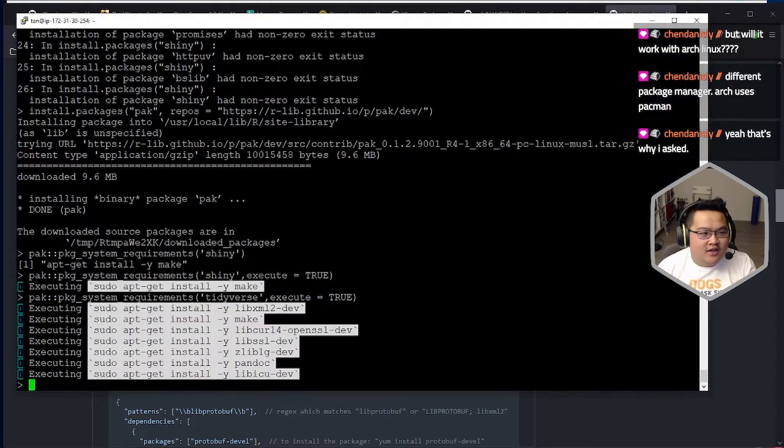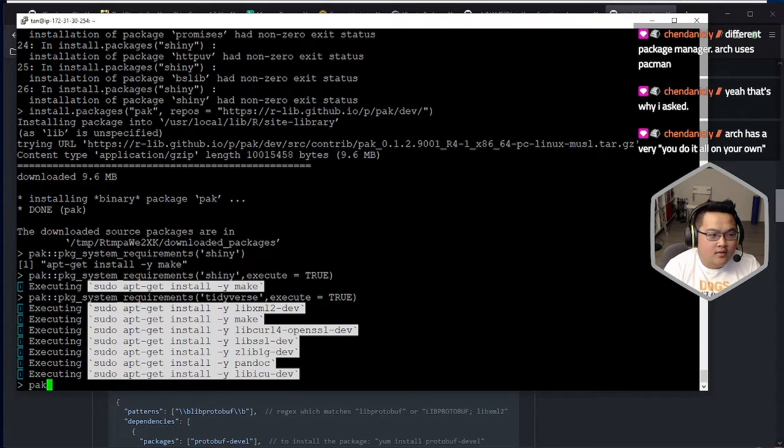Apparently Arch has a really weird bro culture or something, which is kind of weird, but anyways. We're going to install tidyverse and Shiny, so we're going to install packages, tidyverse, Shiny. Oops, I missed a C. I missed using pak. You do it all on your own. Yeah, it's kind of weird. Someone told me that I would eventually become a pak person, or not pak, Arch person.